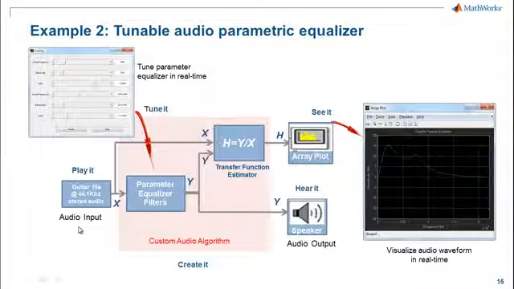Now, in this example 2, I'll be showing you the tunable audio parameter equalizer. Parameter equalizer filters are a special kind of filter where you tune them to boost or cut certain frequency bands. A parameter equalizer filter normally is made of frequency bands that are concatenated together, so you will have multiple parameter equalizers. In this example of our parameter equalizer filter, I have 2 of them concatenated in series, and each one of them is tuned independently.